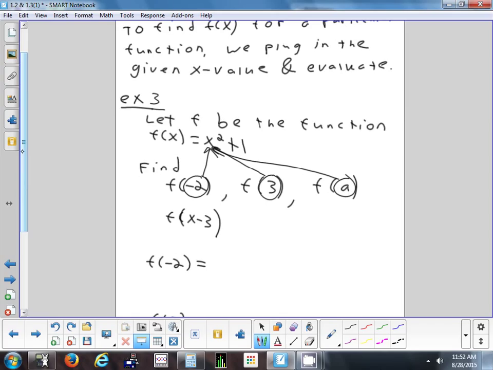Okay, let's start with -2. Okay, how about Bill? What do you get when you plug in -2 squared plus 1? Good. You get -2 squared is 4 plus 1 gives me 5. That's it.